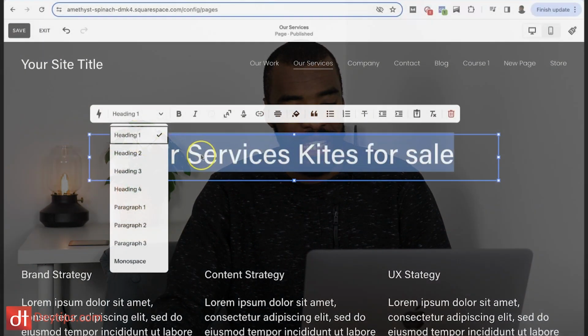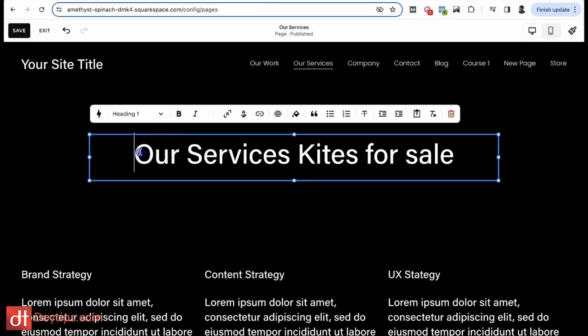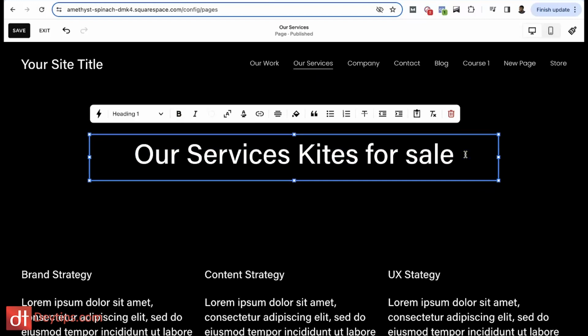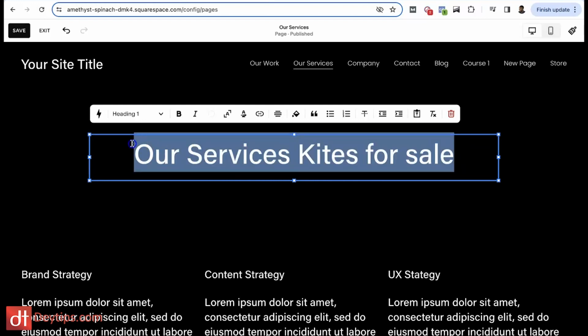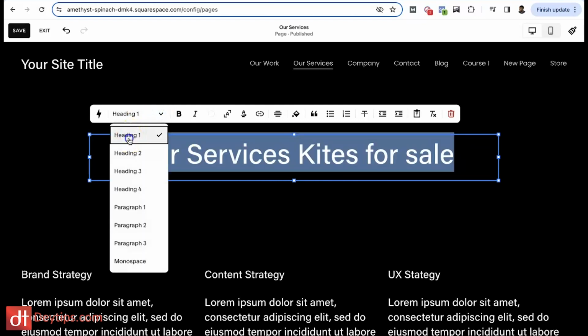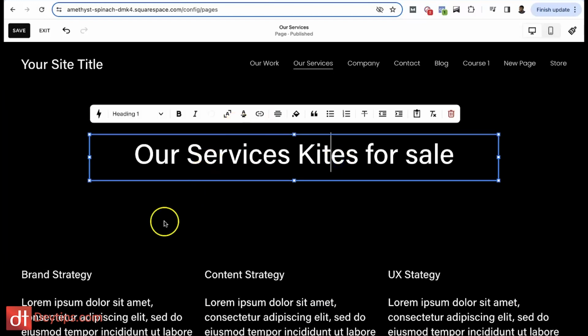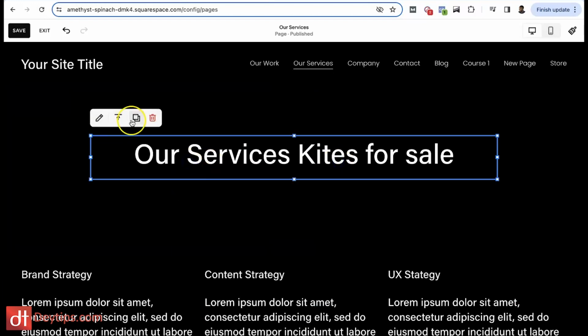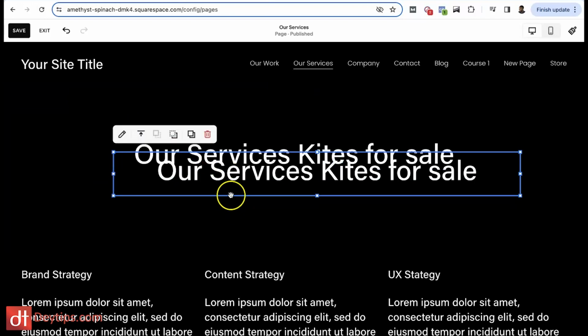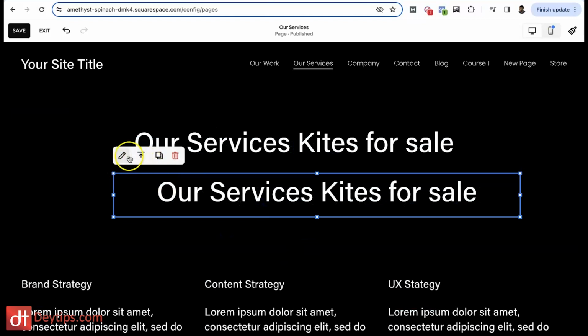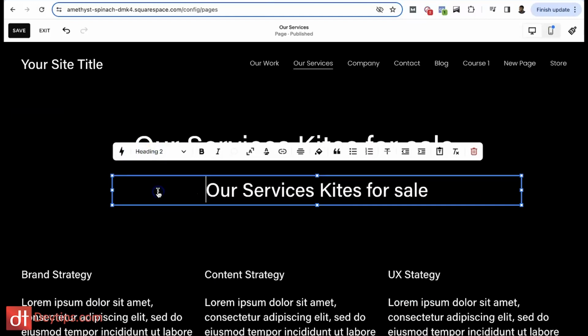Heading 1 also sends a signal to Google that the keywords in this particular title or in this heading are important. So you want to make sure that with your Squarespace web pages that you have your main keyword in your heading 1 here, and you select it as a heading 1. You might even decide to have a subheading. So I might decide to duplicate this, and maybe I want this as a subheading. I might move it down, and I can change this to heading 2.